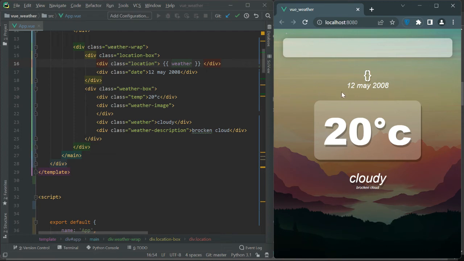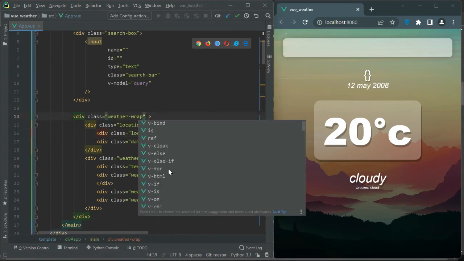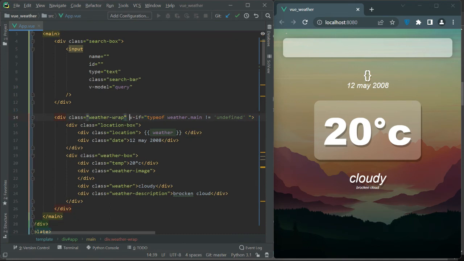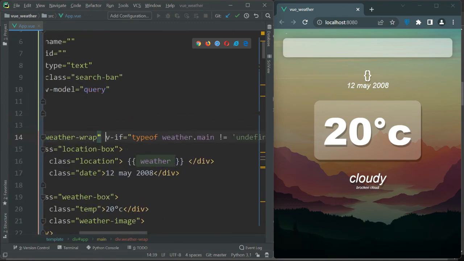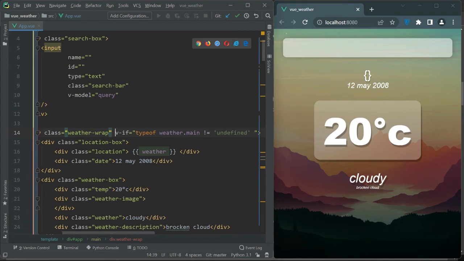Now if we don't want this, you can create a condition. So in this weather wrap we are going to create a simple condition. There are lots of methods available. You can use either v-else, v-else-if, v-if. We are going to use the if else condition. Now we just need the if condition. So in here what I am simply doing is that if typeof weather.main is not equal to undefined, it means if some data is available, do this. If data is not available, then don't print anything.